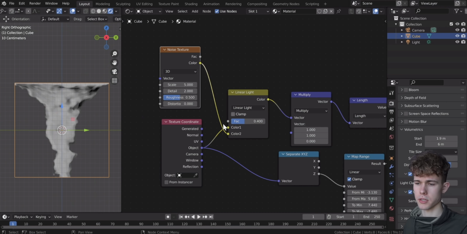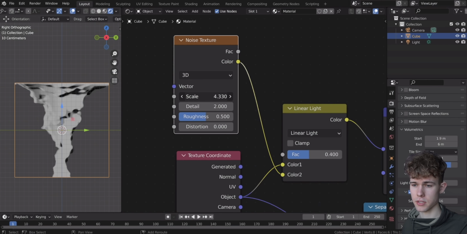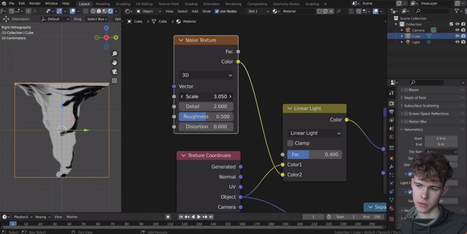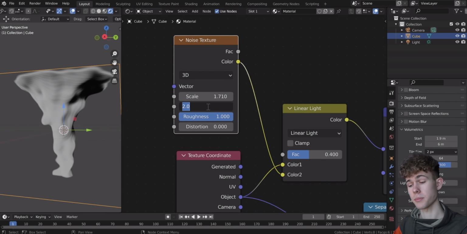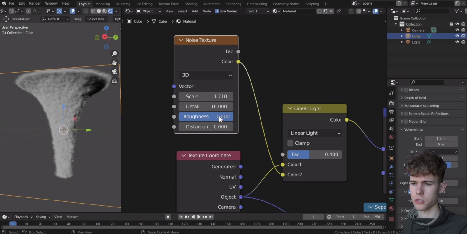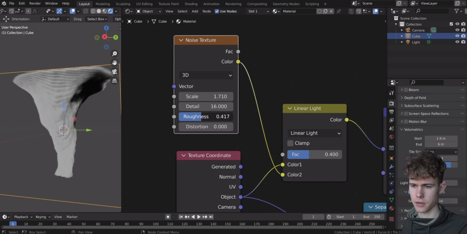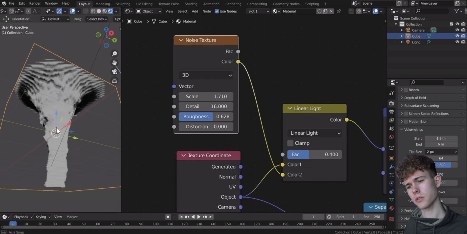0.4 seems a nice number. Let's also deal with the scale. The scale is a bit too big right now. 1.7 seems okay. And let's add some roughness to it. Then let's add some detail also. So let's add some 16, oh, this is too much. So let's dial back the roughness. Yeah, this is looking okay.